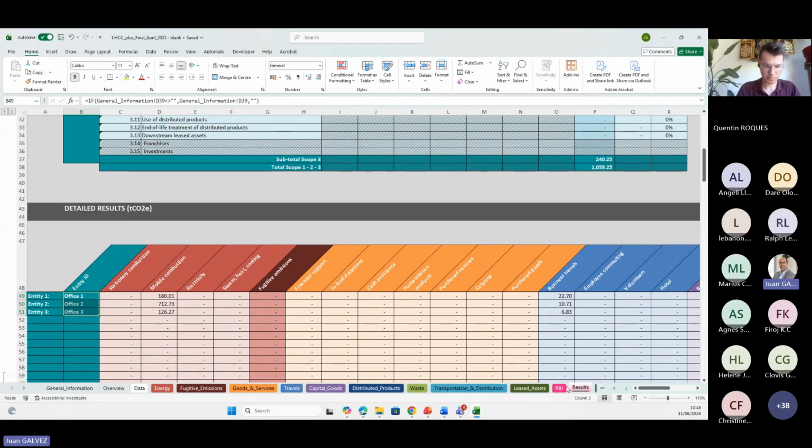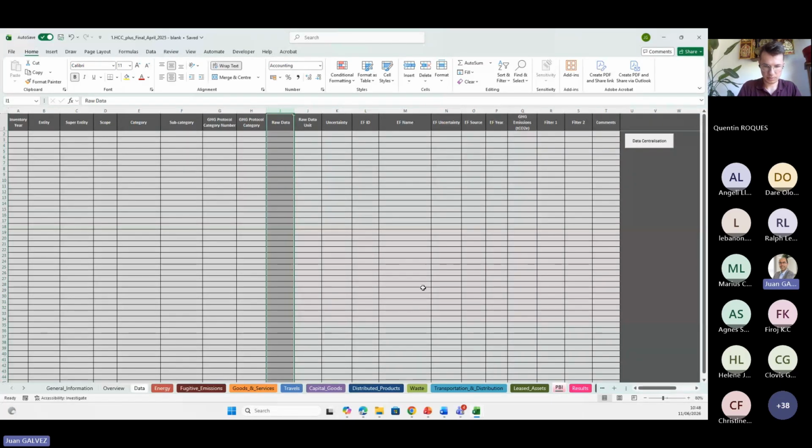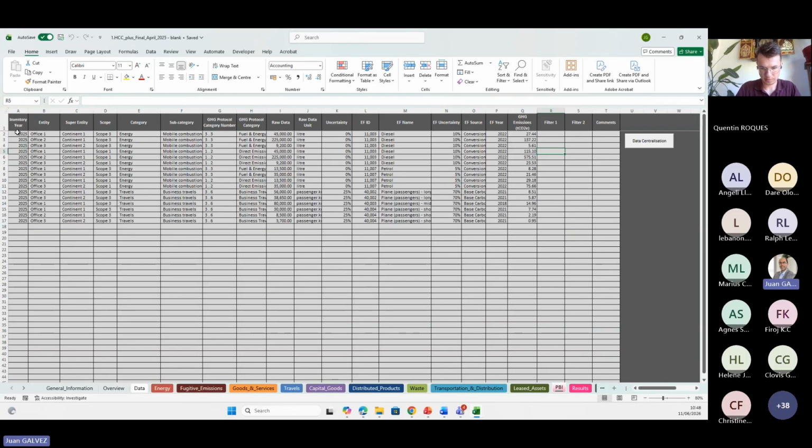So maybe just quickly to finish on the tab PBI, if you click on data centralization, this button, the calculator is creating this tab with the details of all the data input, all the raw data that we have been including here, the different liters of diesel and petrol for the different offices. And it is also including here the calculations for each of the different entries.